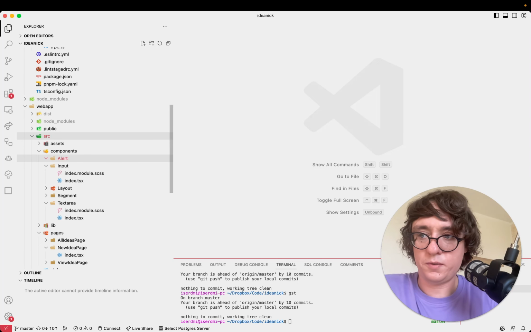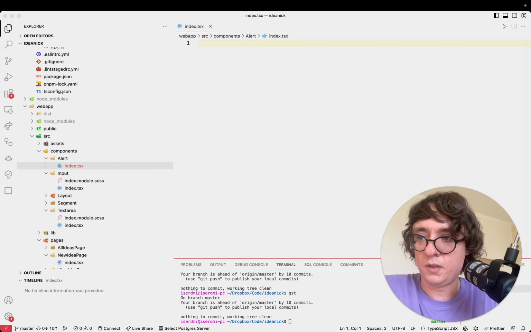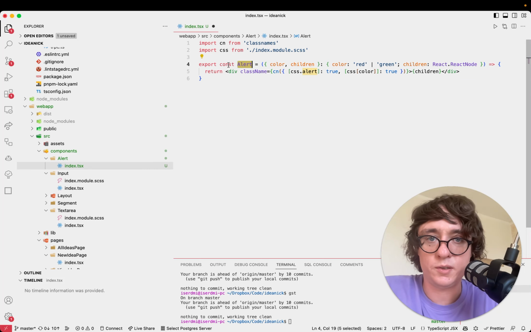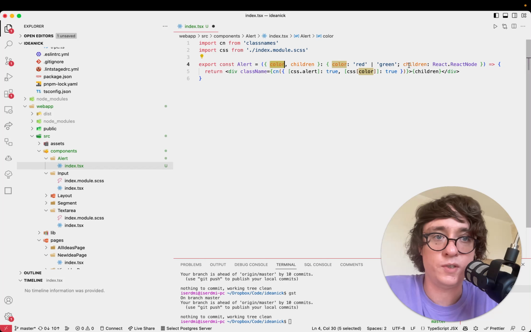Index.tsx. So, the content of the component will be as follows. What do we have here? Declaration of a component part. It takes a color as input, green or red, and some children, which can be any React object, a React node. Here we pass the children. The alert class is always present. And here, the color is determined as follows.